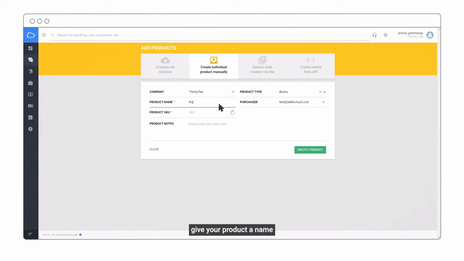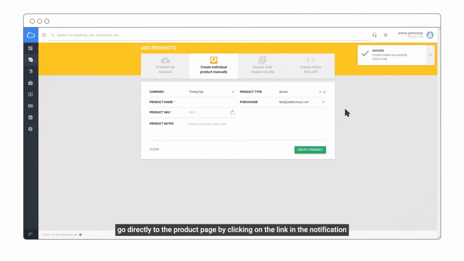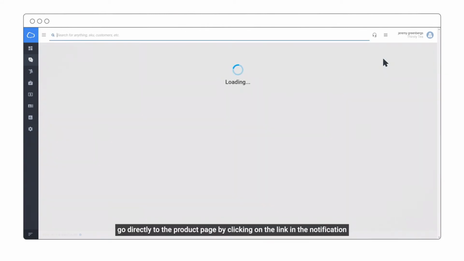Give your product a name, generate a SKU, and create the product. Go directly to the product page by clicking on the link in the notification.